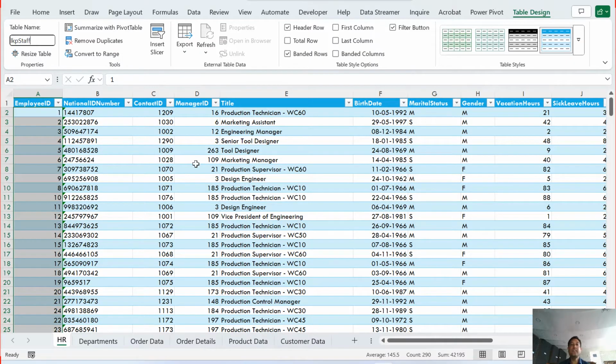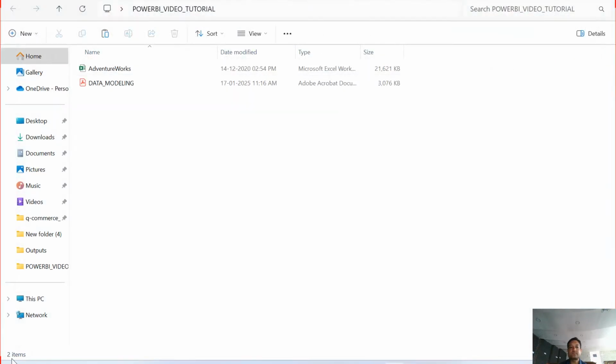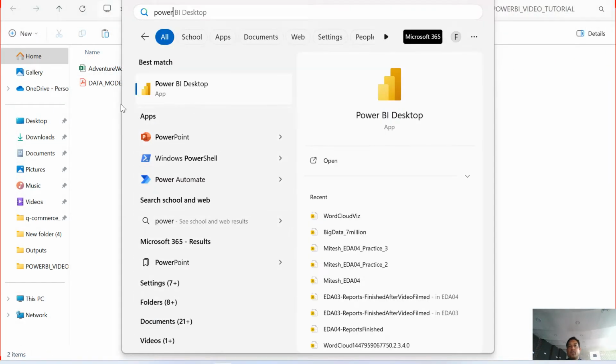Now, let me just open the Power BI. Let me just close this file also. Now, let me just open the Power BI desktop.